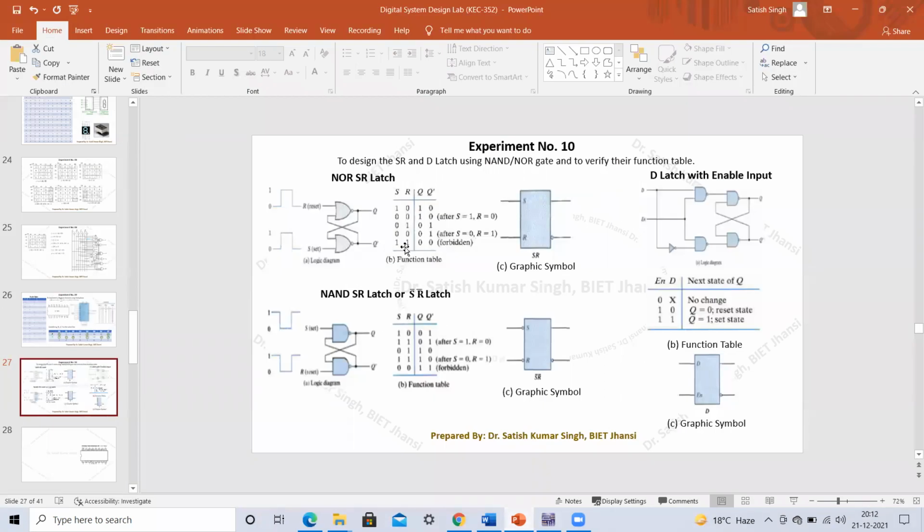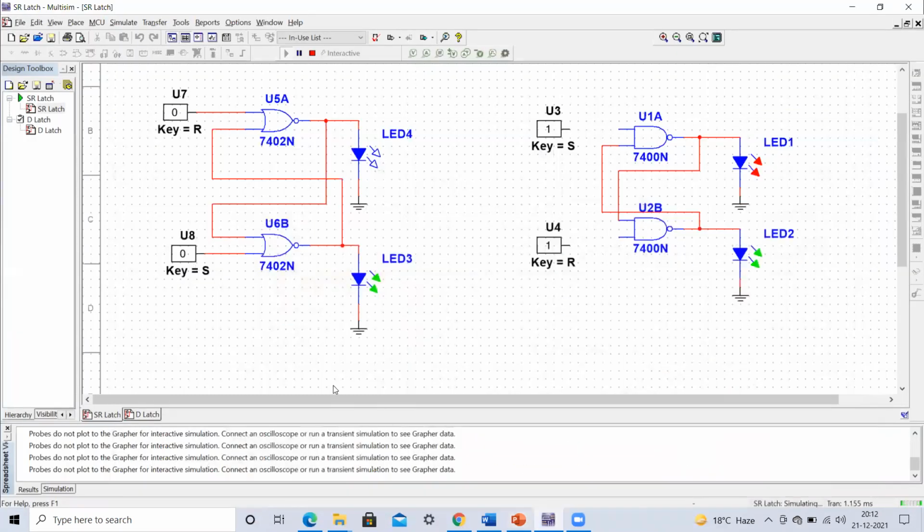If we make both the inputs equal to 1, 1, then it should go to the forbidden state, which corresponds to 0, 0. So let me make both equal to 1, 1. I'm just changing both the inputs simultaneously. You try to see this output. This is 1 and 1 we have applied, and both the outputs are 0, 0. It means that both the outputs are not complement to each other, and therefore it is in the forbidden state.